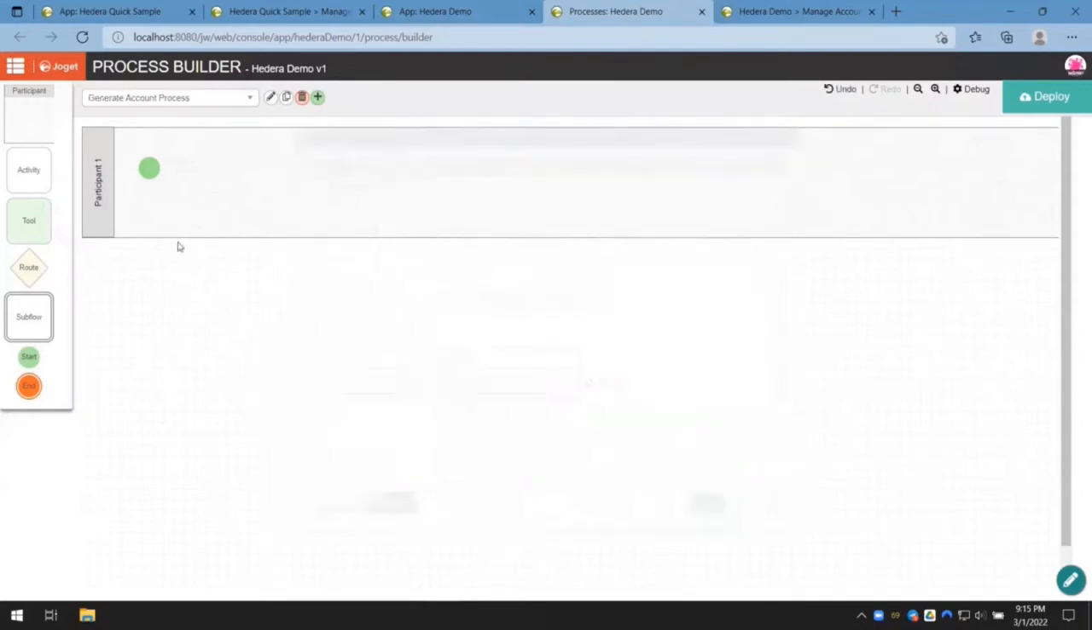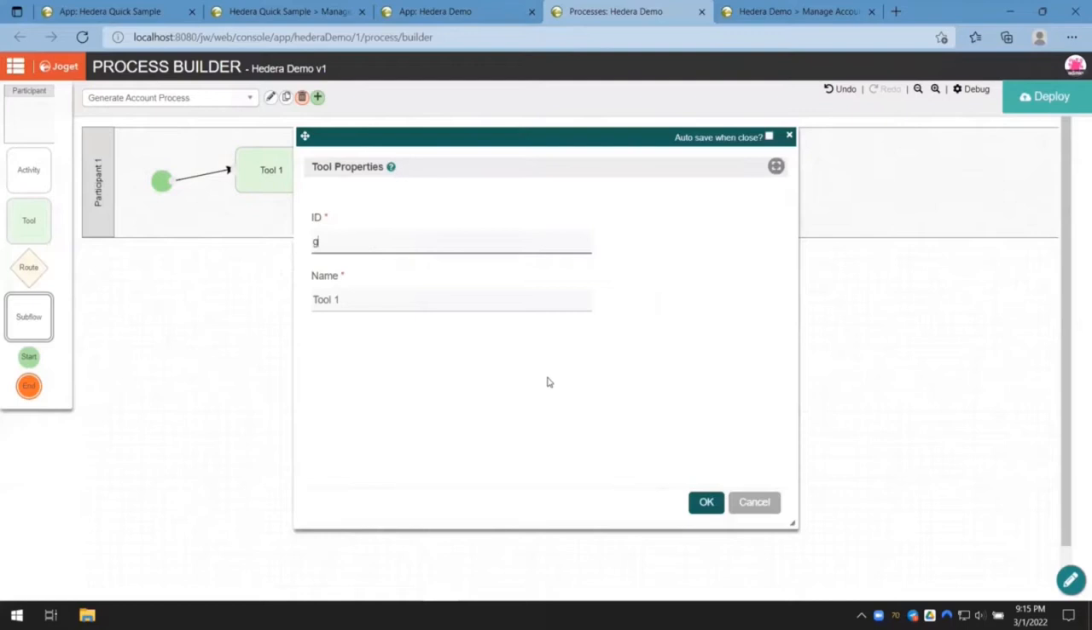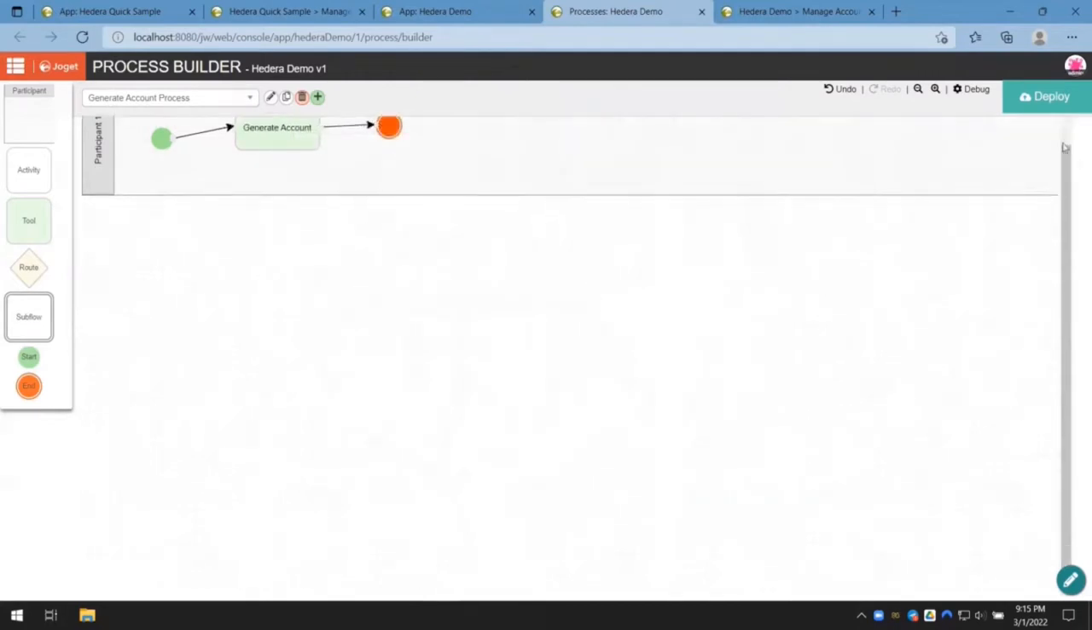We'll click OK. And over here, just to give you an overview, this white box denotes an activity that a human would interact with. And this green box here is a tool. So this is something that the Joget system itself would be executing. It can be just as simple as this. So I'm telling Joget, just run this one tool, that's all. I'll name this generate account. All right, click OK, and click deploy.